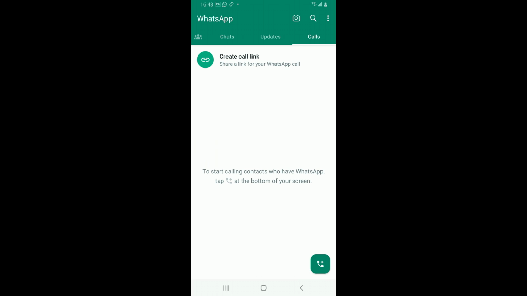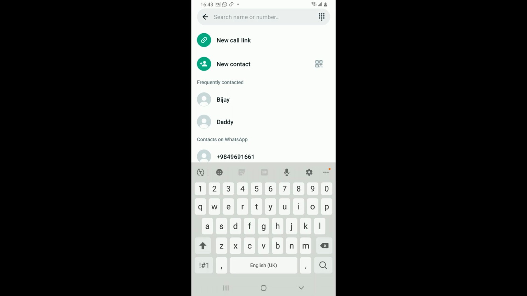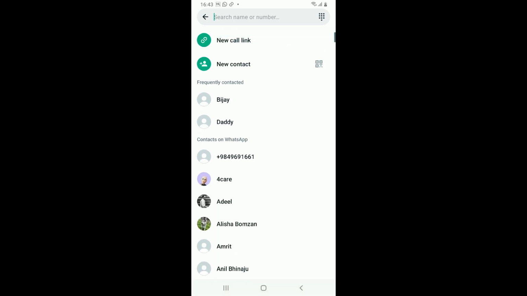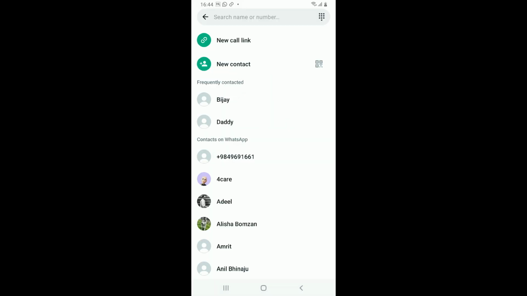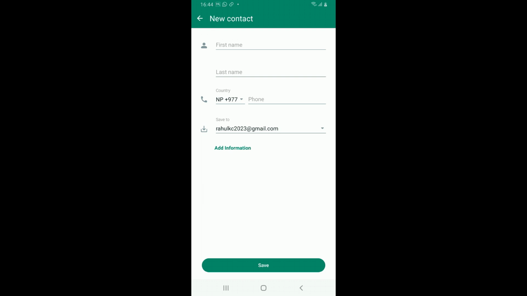To start calling a contact, tap on the little plus icon right at the bottom right where you can see the receiver icon. Now select a contact you'd like to call, or enter a new call link by selecting the new call link option. Select a call type and you will be able to create a new call link where people can join in. To create a new contact, tap on the new contact button, enter the first name for the contact and similarly enter their last name. Enter the phone number for the contact and tap on the save button at the bottom.